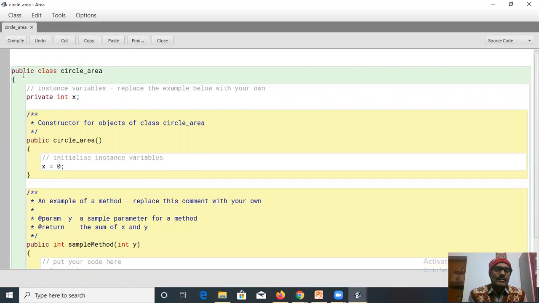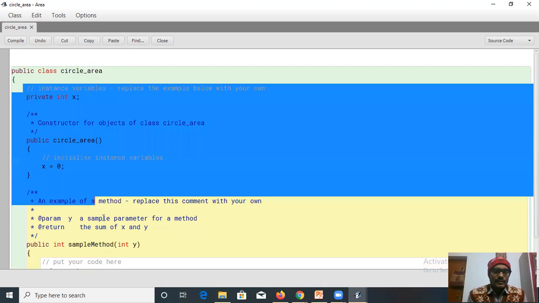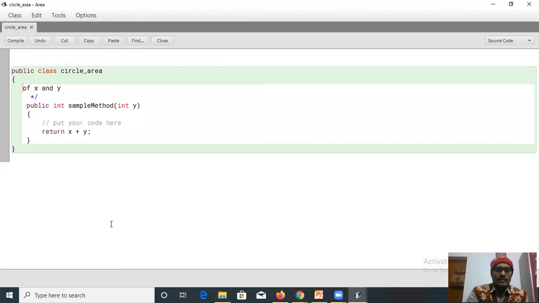So your program starts with public class circle area. This is your class name, circle area. Okay, then you will give an opening curly bracket. Then you can delete all these things. These are not necessary in your program.